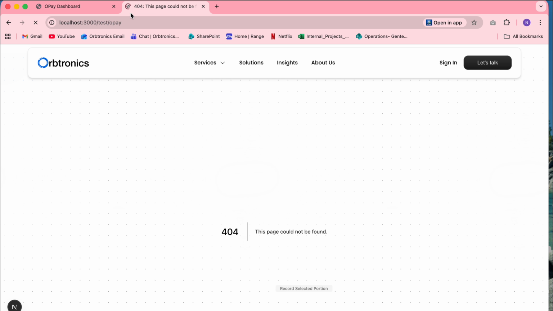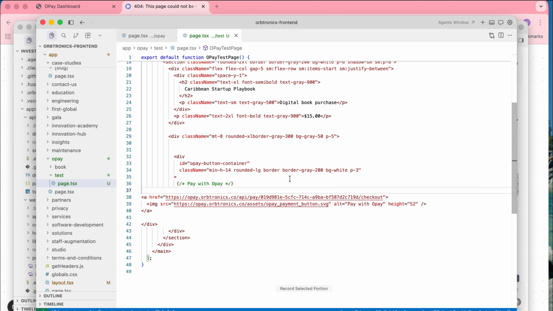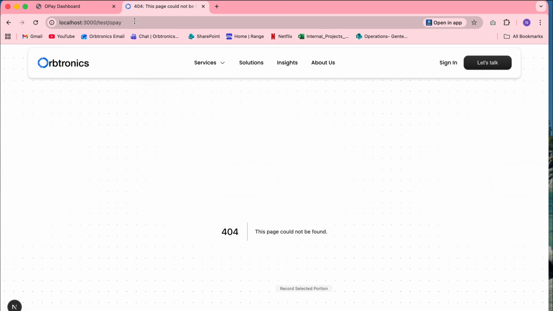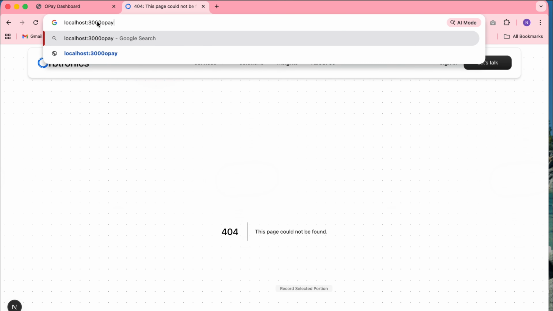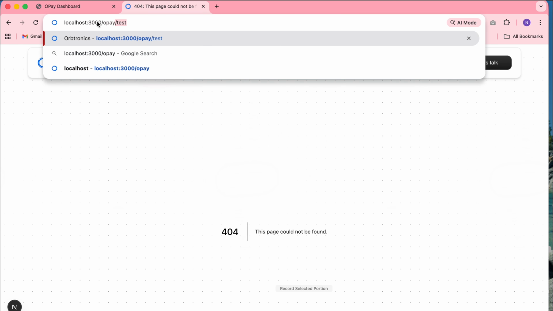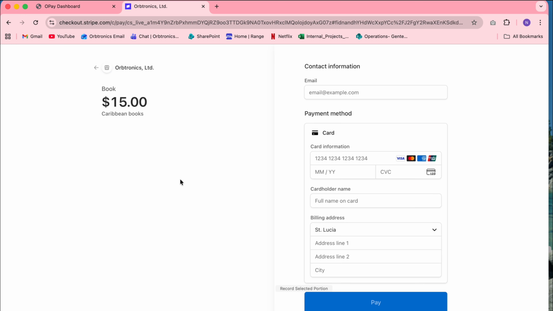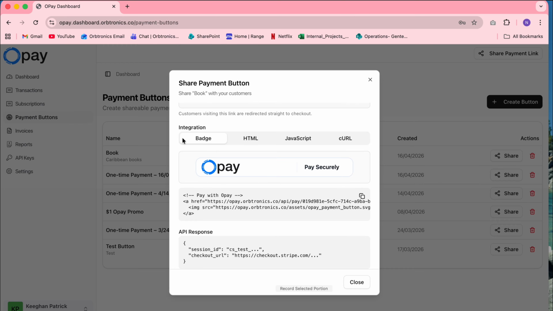Thereafter, once you head to your site, your button should be up on the site and there is the Opay branding. Once customers click on this button, they will be taken to Stripe checkout. That's the easy and simple way of integrating payment buttons onto your site.